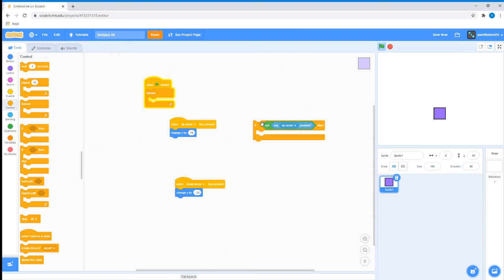So yeah, that was a tutorial on how to use the scroller key in Scratch.